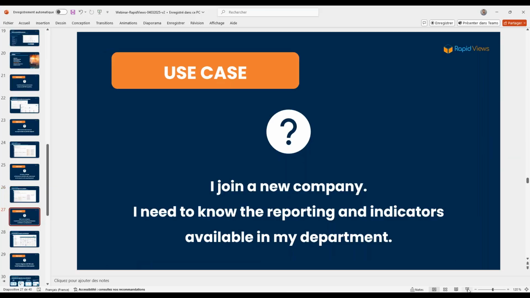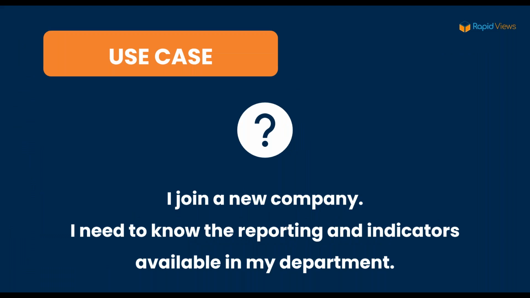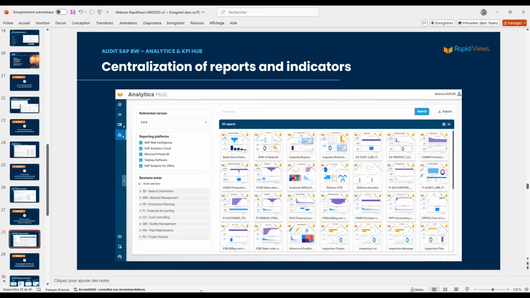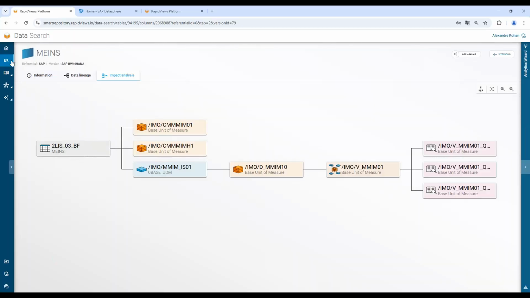Okay, great. Let's say now a new use case. I join a new company. I need to know the reporting and indicators available in my department. So in this case, it's what we call the analytics hub, right? Yes, exactly. So we switch from BW more to the end user side, correct?